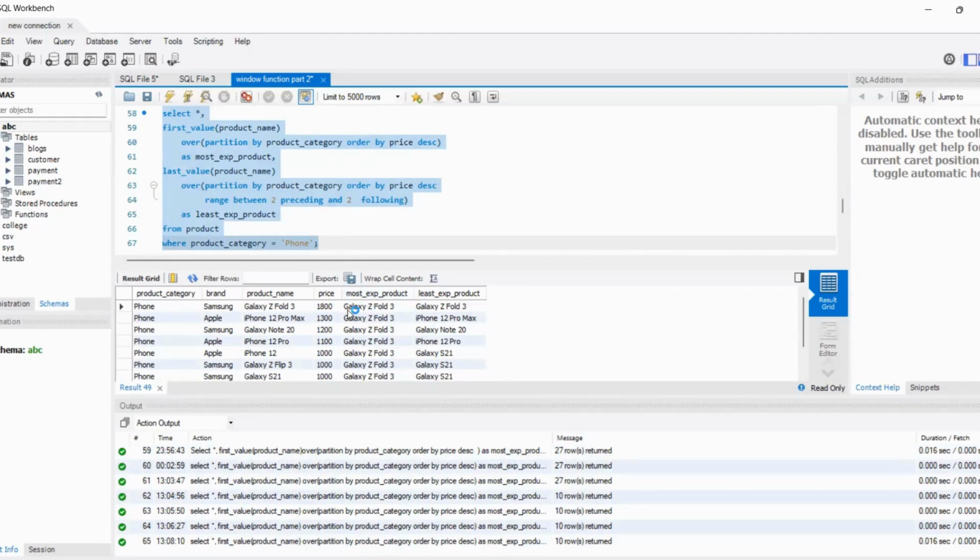Okay, the most expensive product is Galaxy Z43 here, and the least expensive is also the same because we don't have any previous data. Yeah, that's why it is showing the current row and the last row as the same here. Okay, so that's how we can modify things.